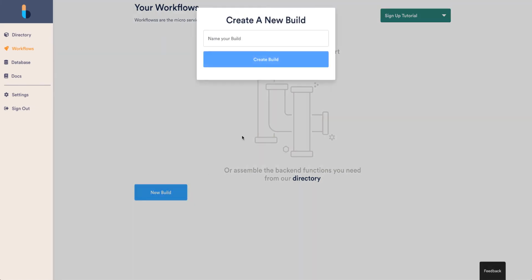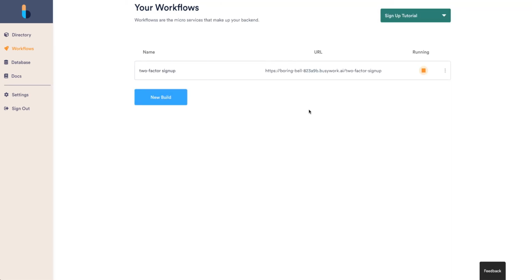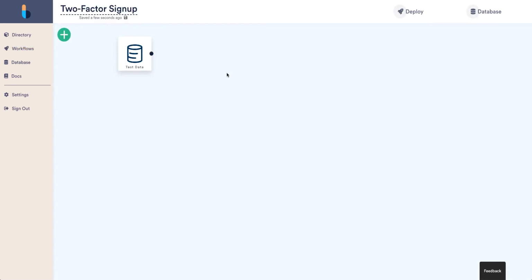Now I want to create the backend function that first signs up the user, generates a random activation code, and sends the activation code to the user using a text message. Now we just open the workflow editor by clicking the function that we just created. Now we are inside the workflow builder. In here we can create more or less complex workflows combining the backend services that Busywork provides.